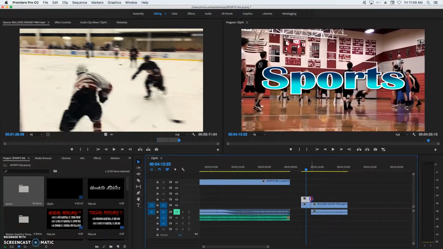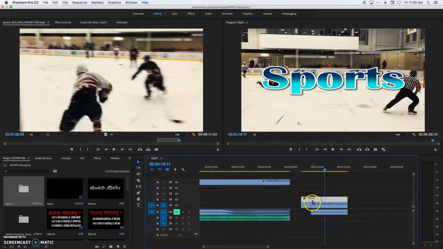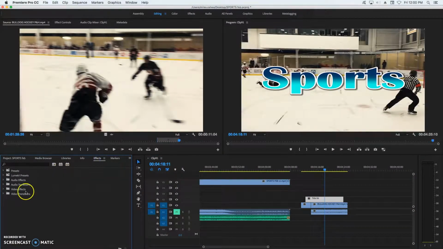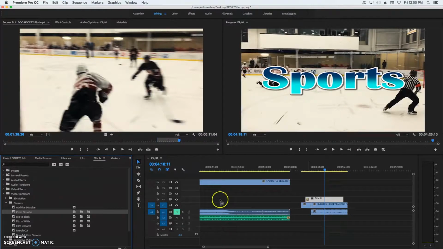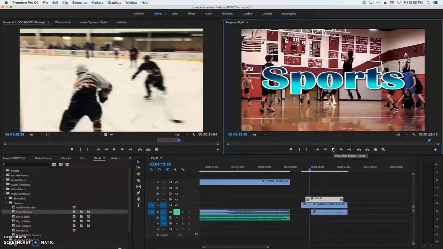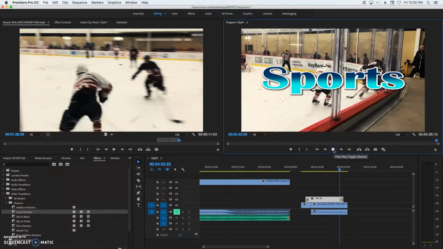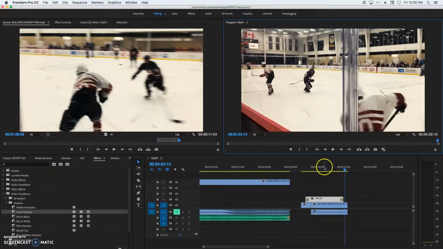I can make it as short or as long as I want it to be. And just like you can add transitions to your video clips, you can add transitions to your text as well. So if I go to Effects on the left, and I go to Video Transitions and Dissolve, and maybe I put a little cross dissolve on the beginning and end of that text, it will fade in, it will stay for as long as I want it to stay for, and it will fade out.